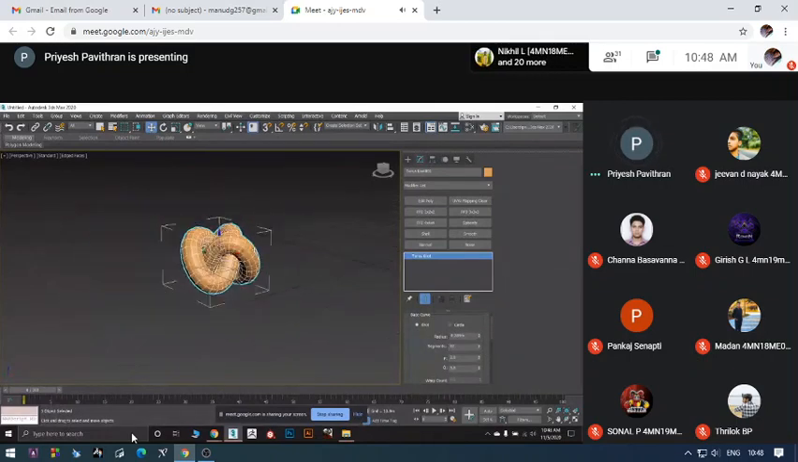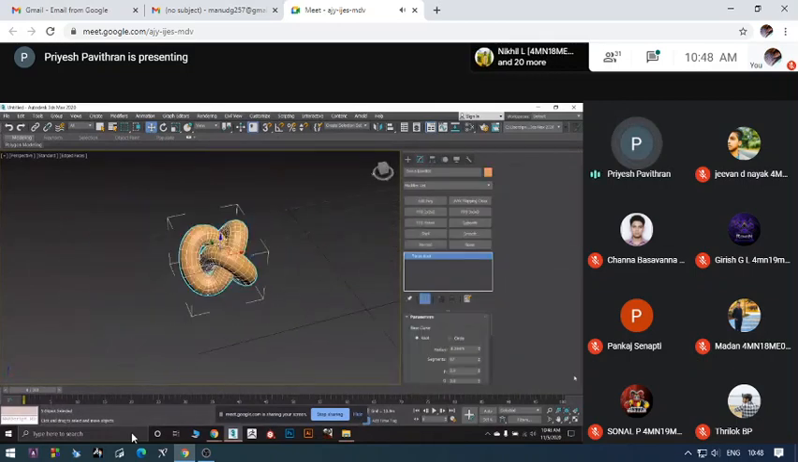So there are many advanced things here in this, then radius, then wrap counts, like all the other options are the same as we have discussed before.